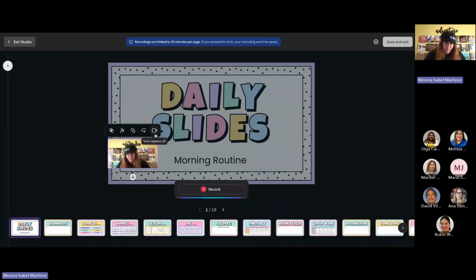And then lastly, you have a button to be able to turn off the camera, in which case it would only capture your audio, but your profile icon would go along with it. Again, for the purpose of today, we're going to leave that on.